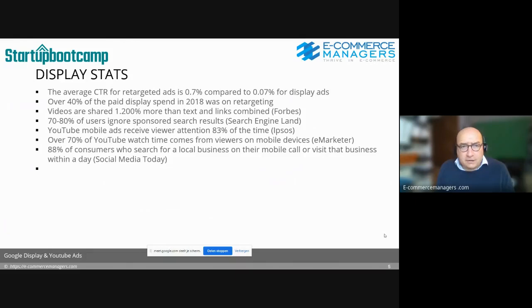Over 40% of paid display spend in 2019 was on retargeting. So it's quite a big share of traffic. Videos are shared 1,200% more than text and links combined. 70 to 80% of users ignore sponsored search results. So that says something about why you need to reach them with display.